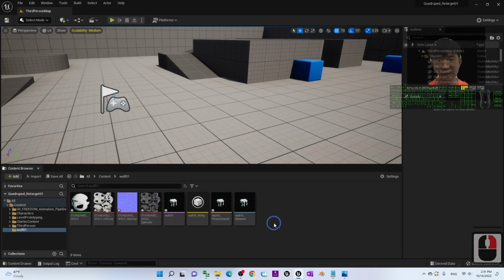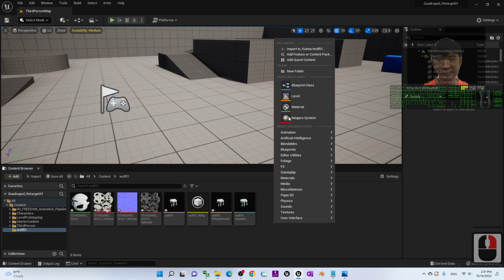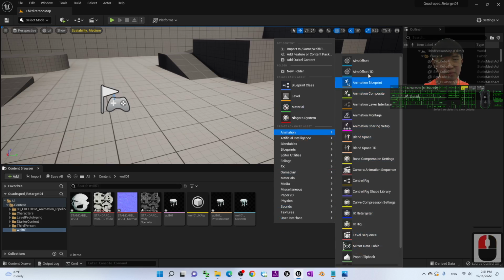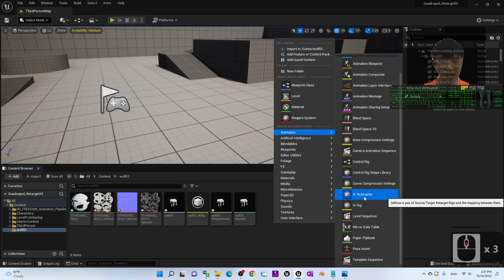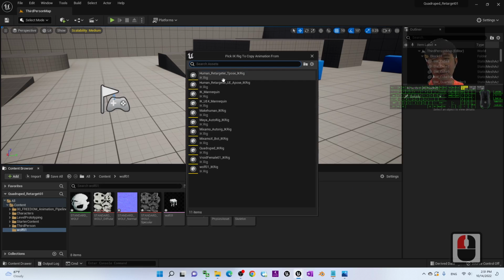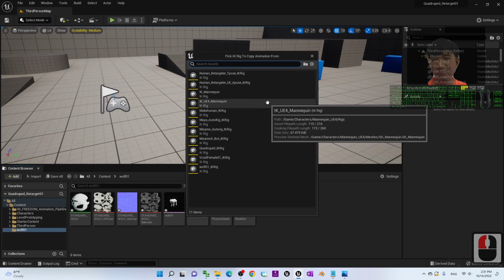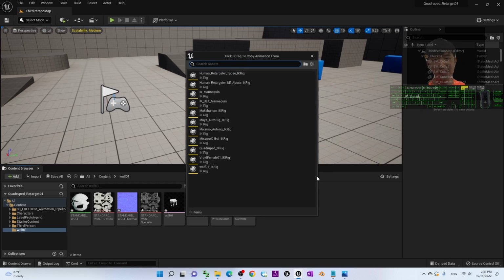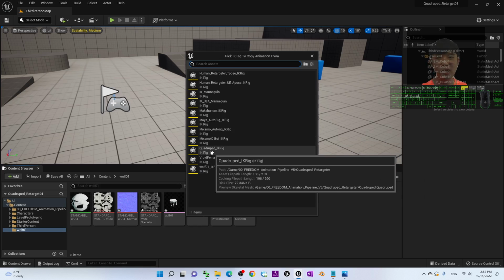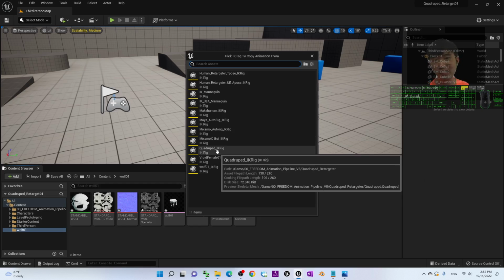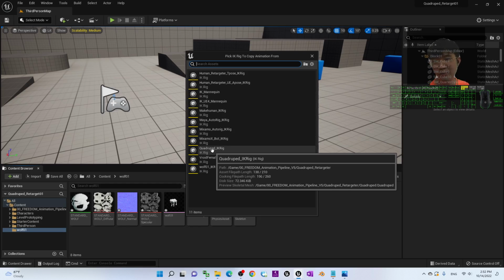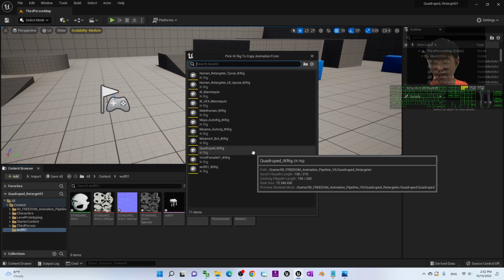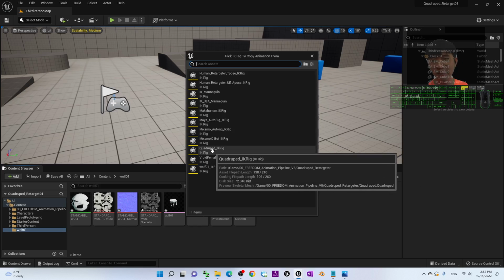And next, we are going to create animations with the IK Retargeter. Create a new IK Retargeter. At this moment, if you have already confirmed you installed the Freedom Animation Pipeline version 5, you should be able to see a Quadruped IK rig. This one is created by me. It is already ready inside your game project. Select the Quadruped IK rig.